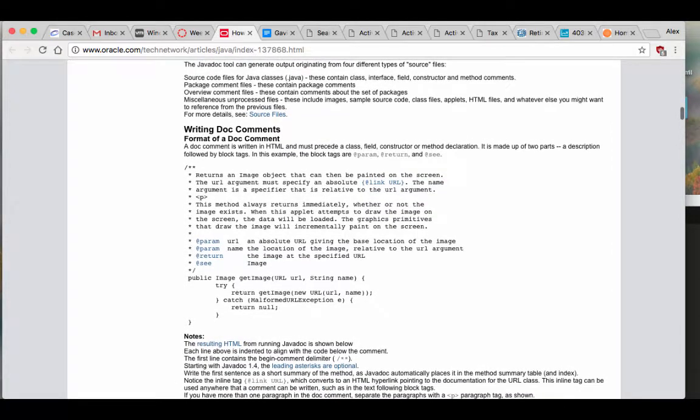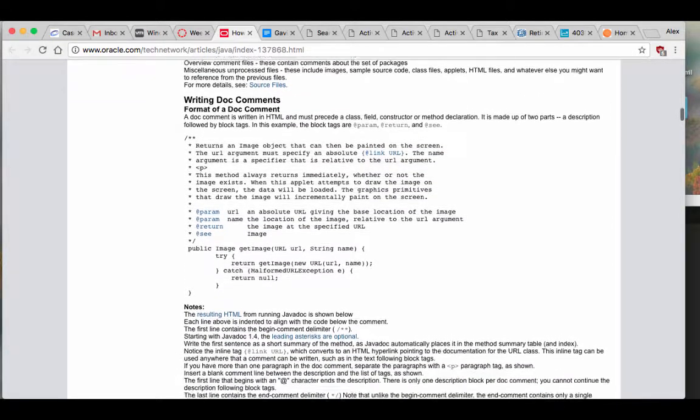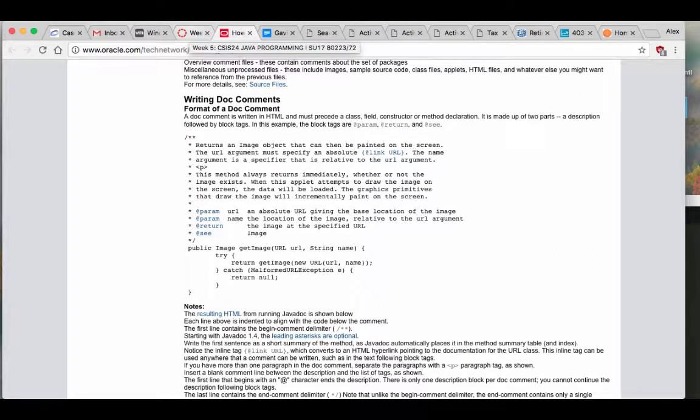Okay, so this is the official documentation from Oracle, and by the way, Oracle is the company that owns Java now. It used to be Sun Microsystems, right? Which might explain to you why Java is such a monster language, because it's owned by a monster company. One of the richest people in the world is the owner of Oracle.